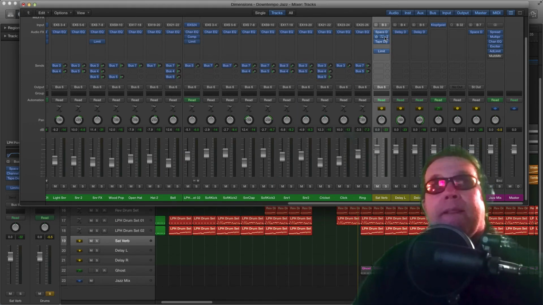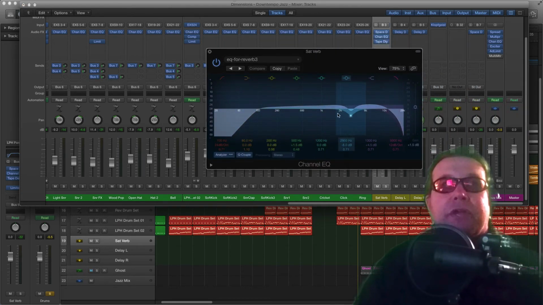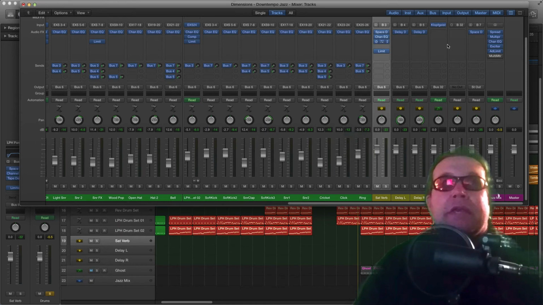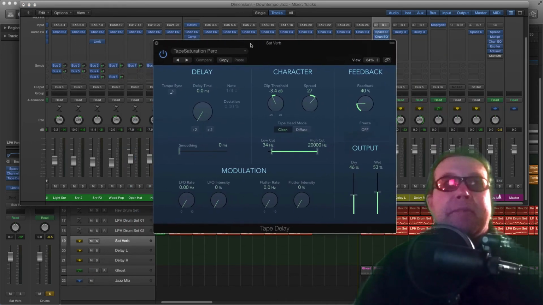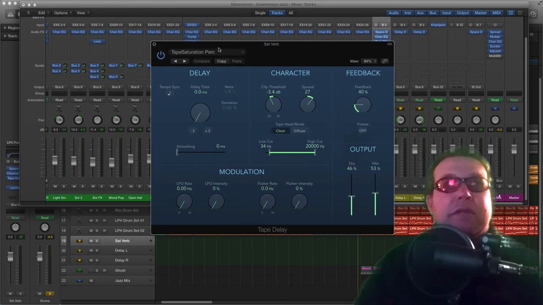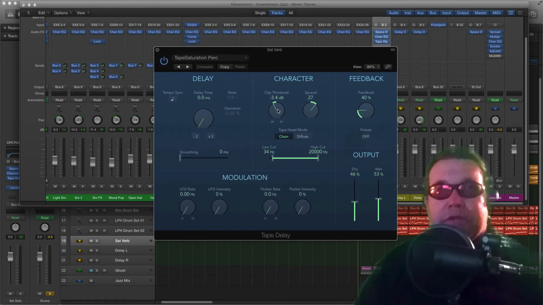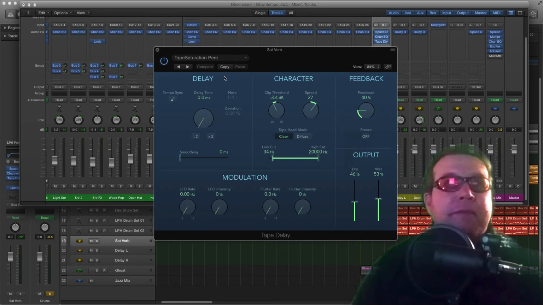However, putting EQ after it and knocking out the low and just kind of jacking up the mid highs. And then put a tape delay. But this is not a normal tape delay. This is more of a tape saturation trick that you could do. I have another video about this.